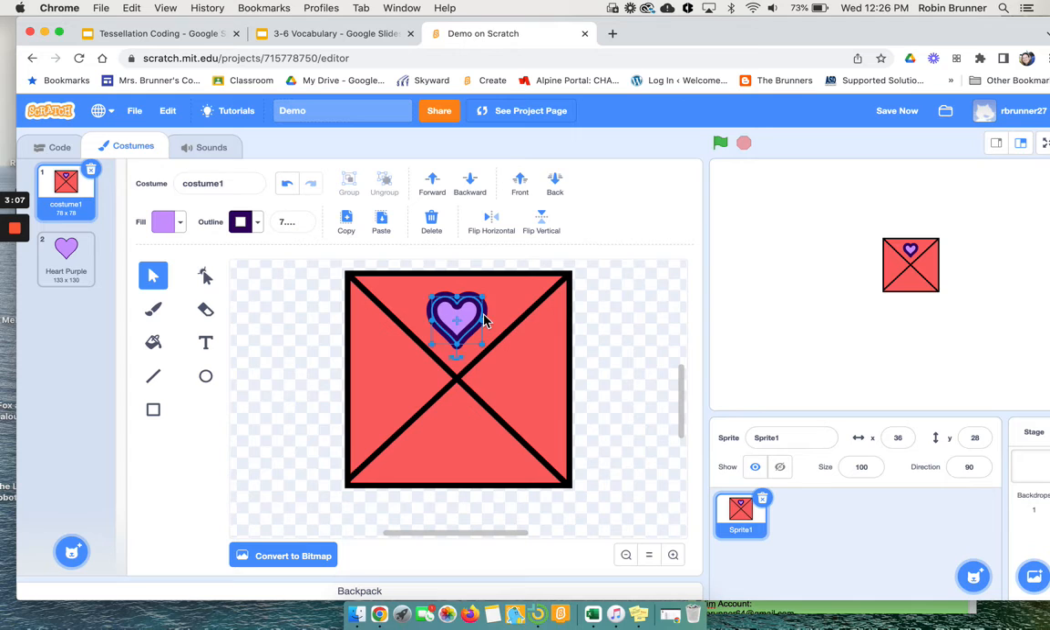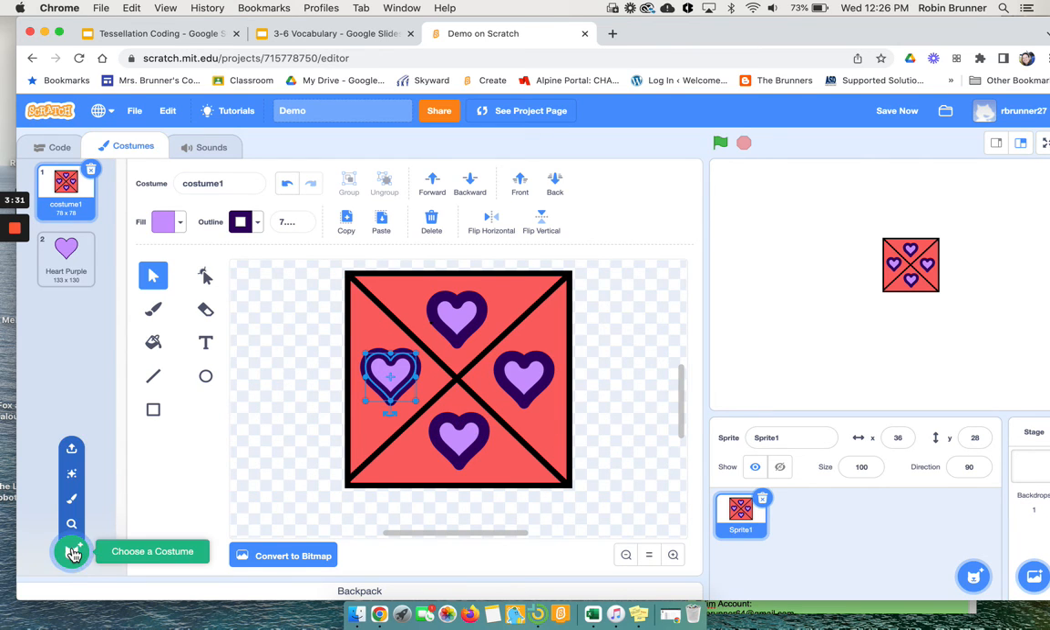So maybe I want to do this again. And I'm going to put one here, and one here, and one here. So I'm just copying and pasting those. Command C, Command V. And I can do as much on my pattern as I want. If you have a sprite that you wanted to upload, you could upload it in here as well.